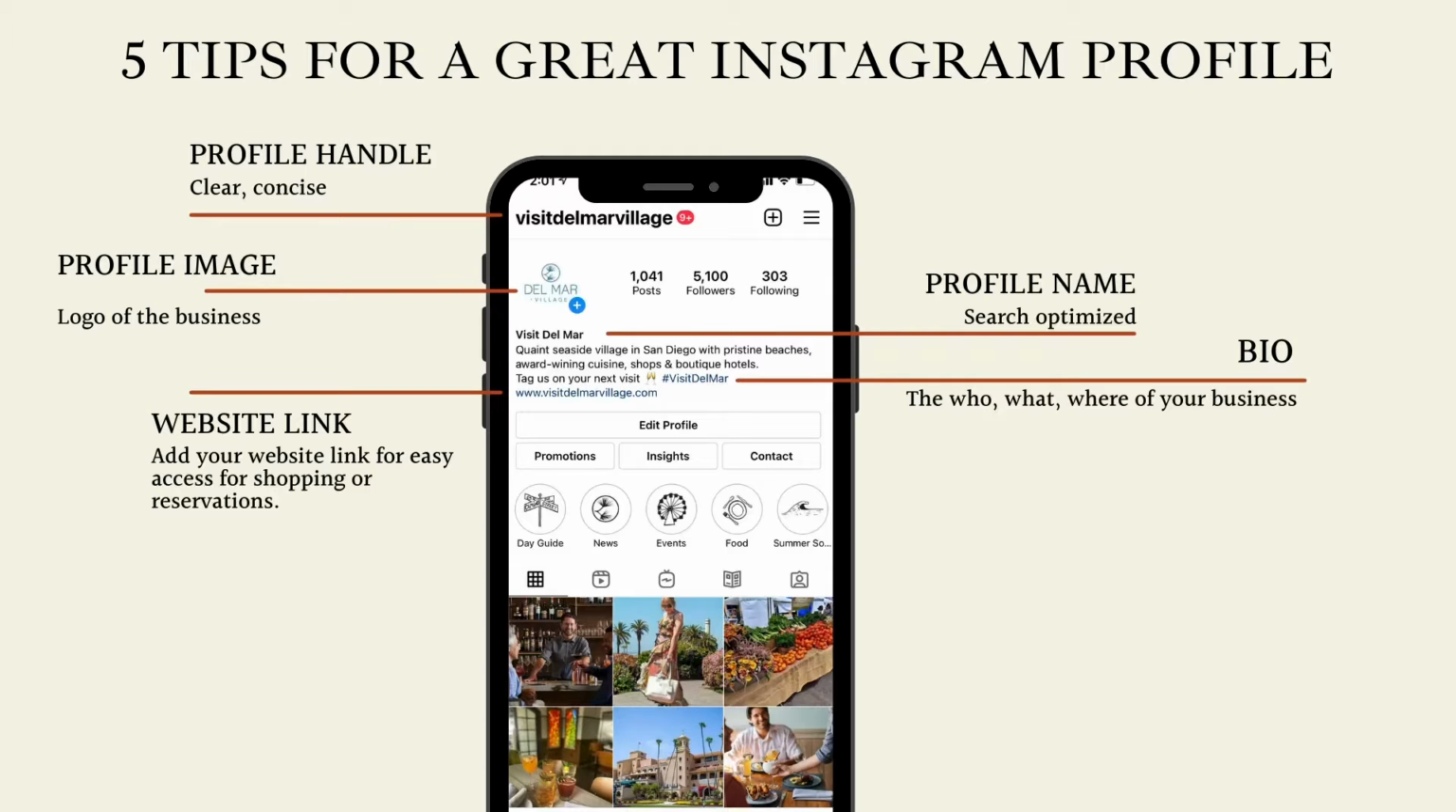Your profile name can actually be different from your profile handle and is a great way to allow your profile to be more search optimized. And essentially what that means is it allows users to find you and your profile. So how you do this is if you are a restaurant, for example, you could say Viewpoint Brewing Co. Brewery in Del Mar. It's just adding in those keywords that define your business.